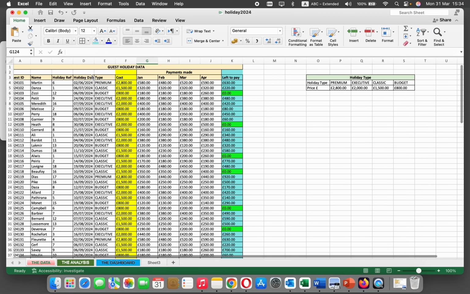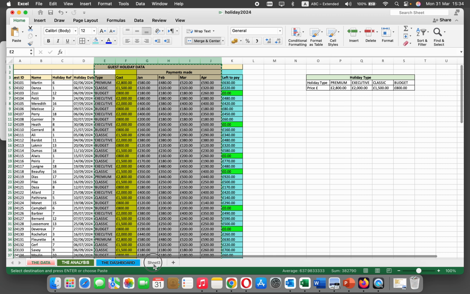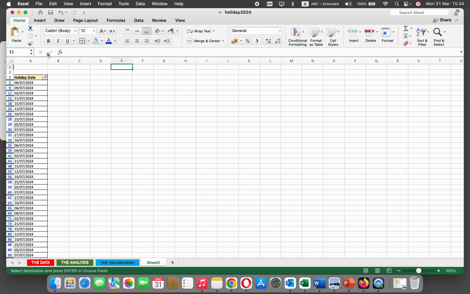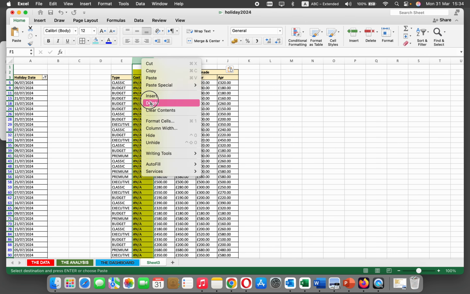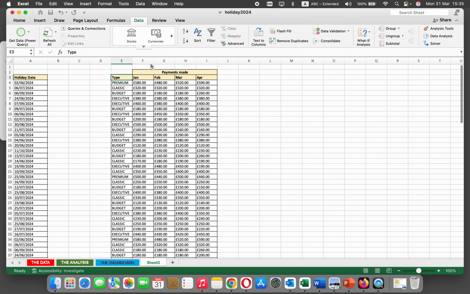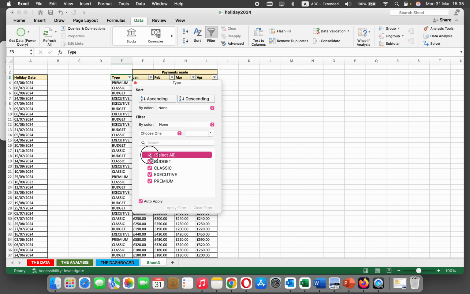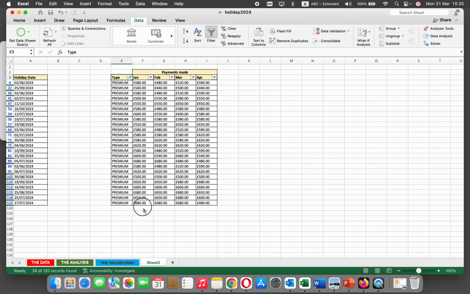I go and choose these columns here, copy them to the sheet 3 page. I put here, for example, paste. I don't need this column, so I delete this column. And now what for? Now I can create a data filter. And I'll first select the premium holiday type and make summations.